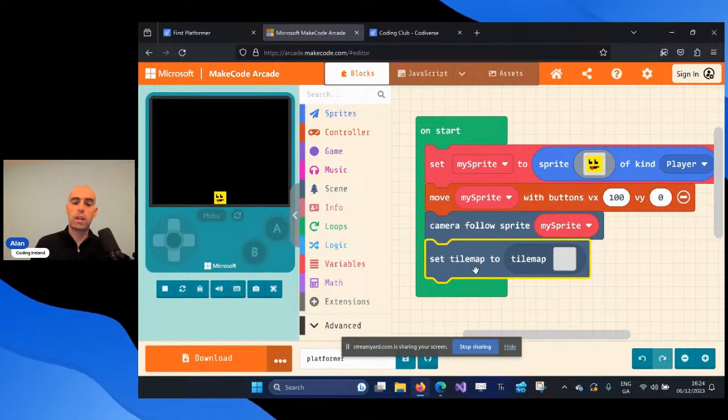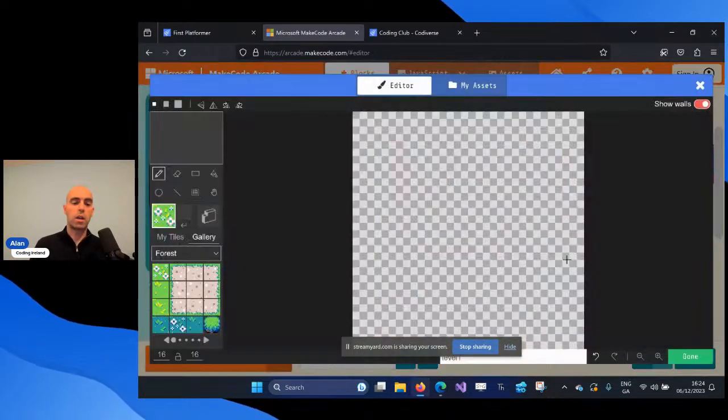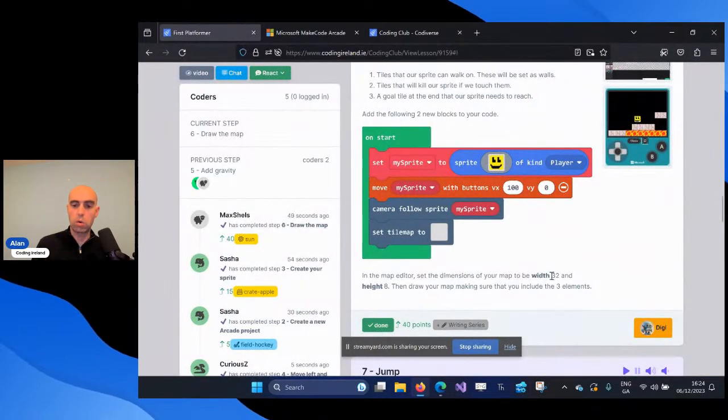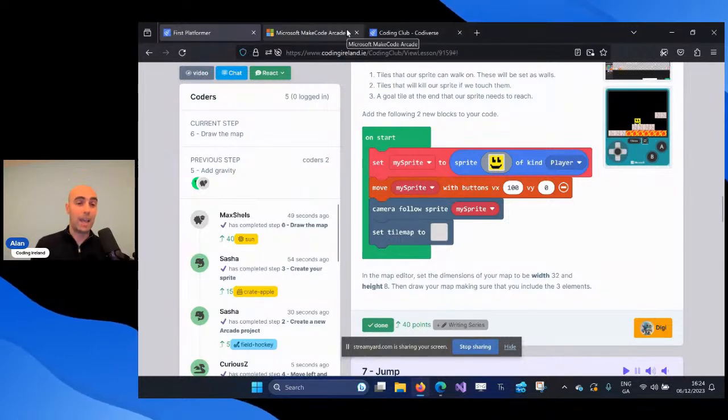So once you've added that in, you click on the gray box and it opens up the tile editor. Now we're going to change the dimensions, the size of this map. At the moment, it is a square. It's 16 by 16. You can see it down the bottom left here. Might be small on my screen, but on your screen, you should be able to see it. 16 by 16, that's the width and the height. Now, what did we say we're going to change it to? We're going to change it to width 32 and height 8.